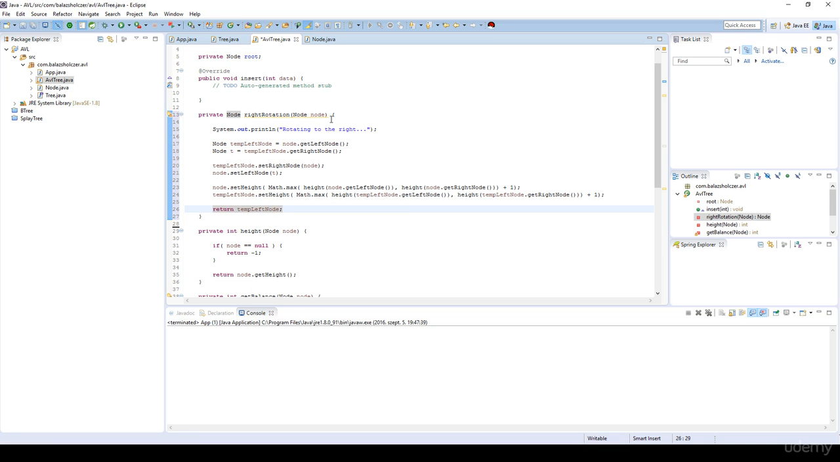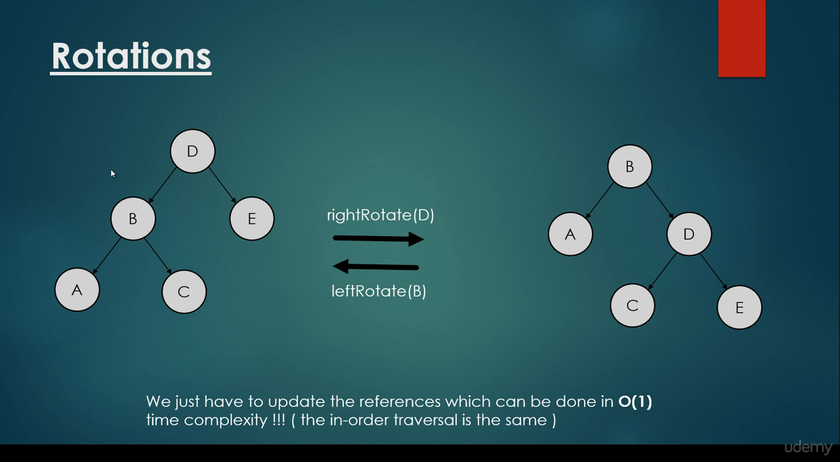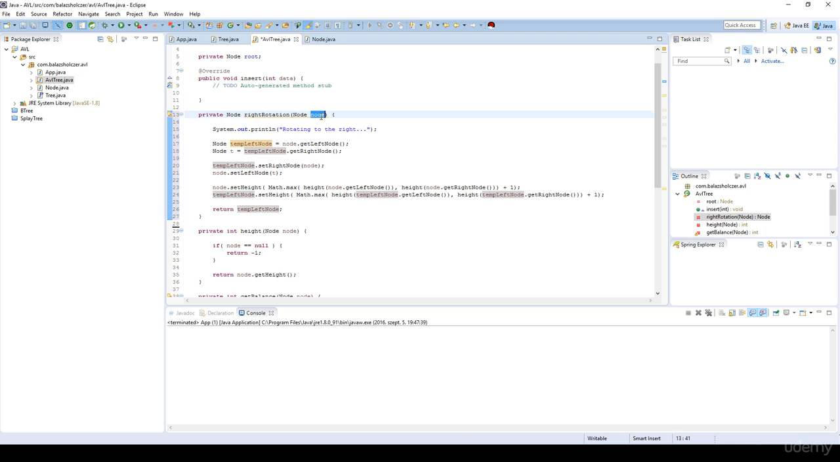Okay, so we have the node. This is the root node before rotation, and this is the root node after rotation. The node and the temp left node. This D is the node and this is the temp left node basically, and after rotation the temp left node is the root node and the temp left node's right child is the original root node, so the original node basically. So this node is going to be the right child of the temporary left node.